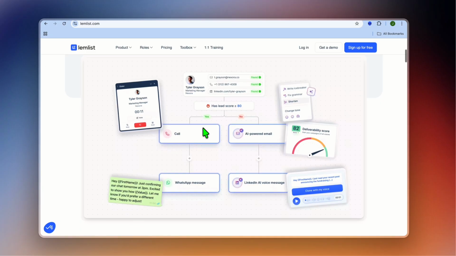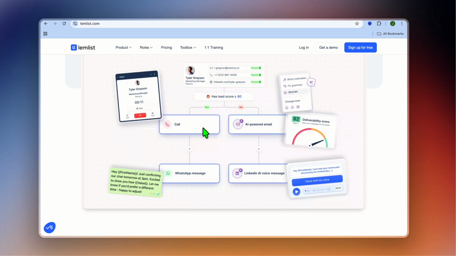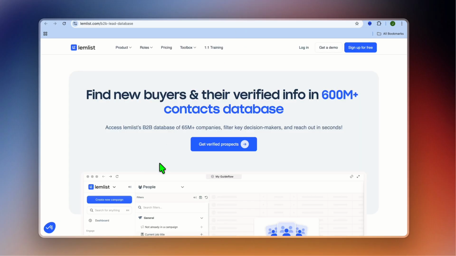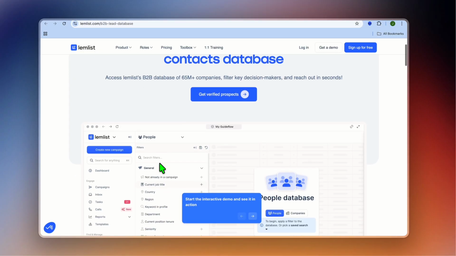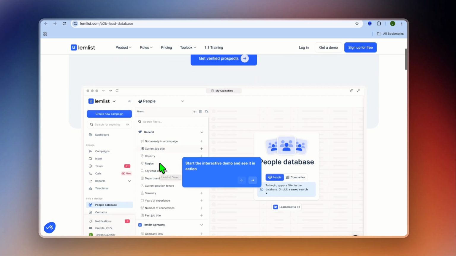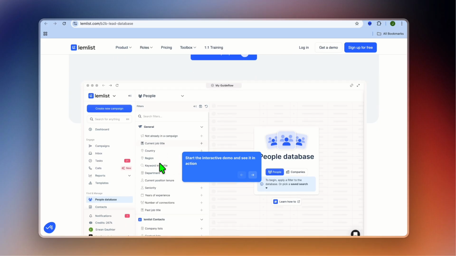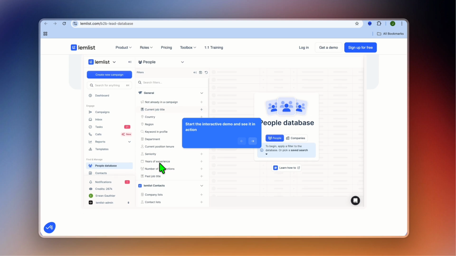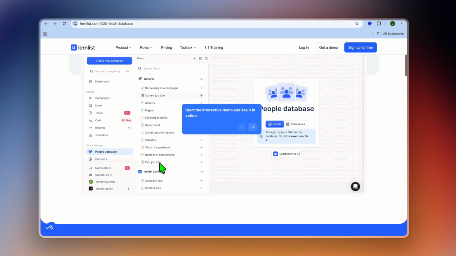What is Lemlist? Lemlist is a specialized cold email sending platform. It focuses on advanced email sequences, strong personalization, and deliverability and warm-up tools. Lemlist does not find leads. You bring your own lead list, and Lemlist helps you send better cold emails with higher reply rates. It's best when outreach is already important to your business.